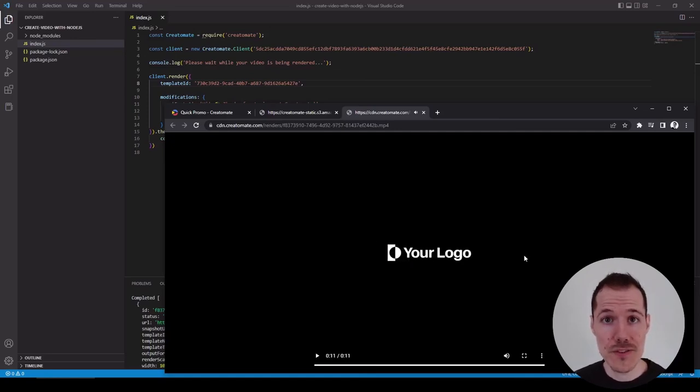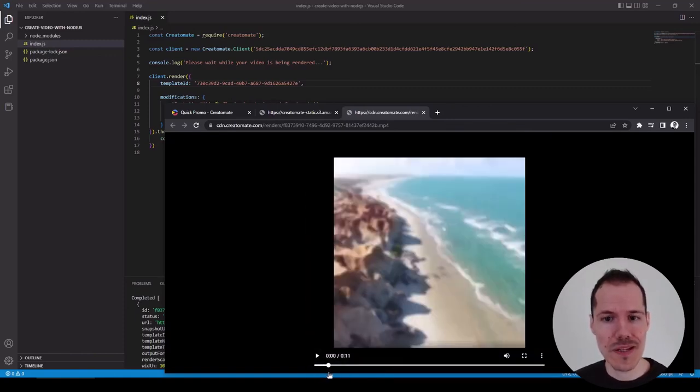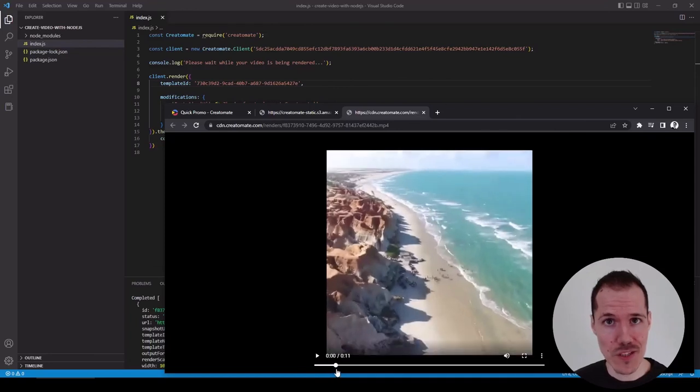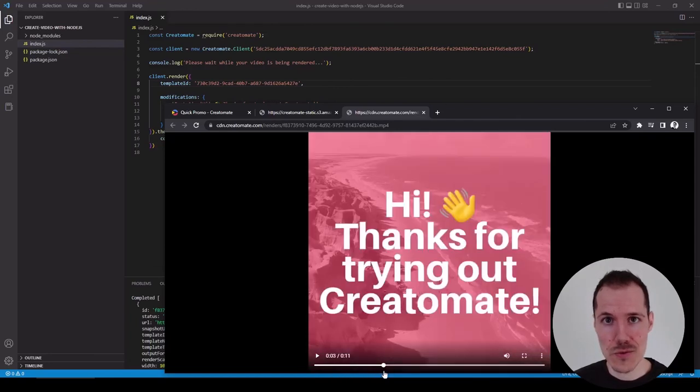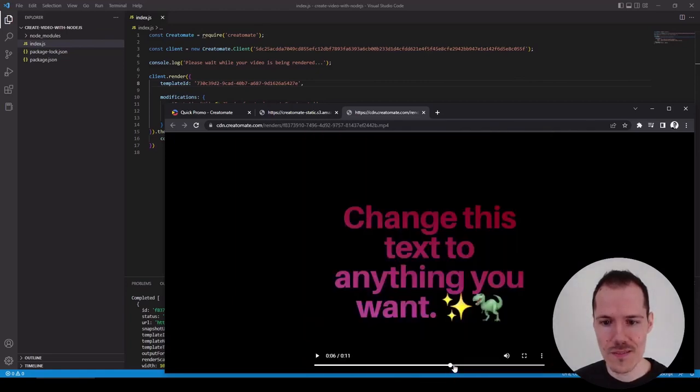So that's how you render a video programmatically using Node.js. As you can see, the video has been replaced with the video that we supplied in the modification. And that's also the case for the text elements, like over here and over here.